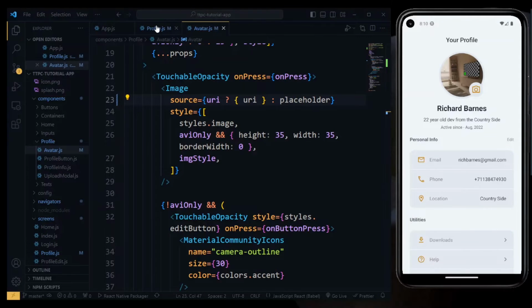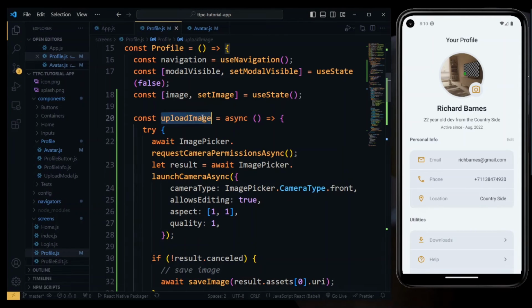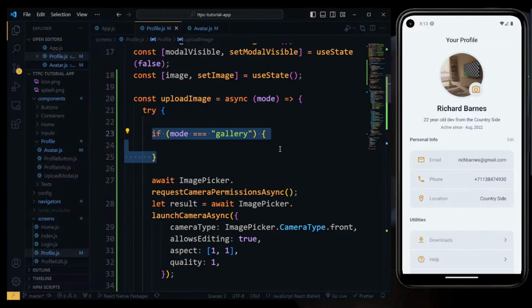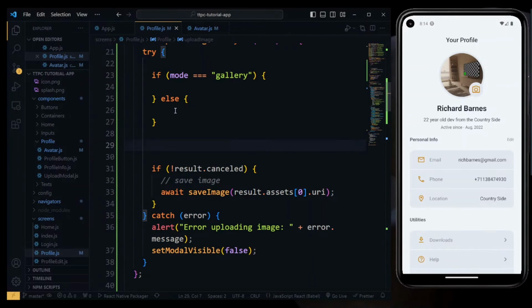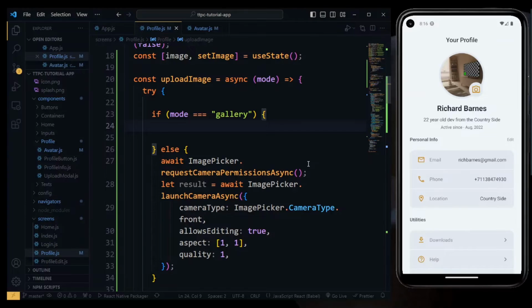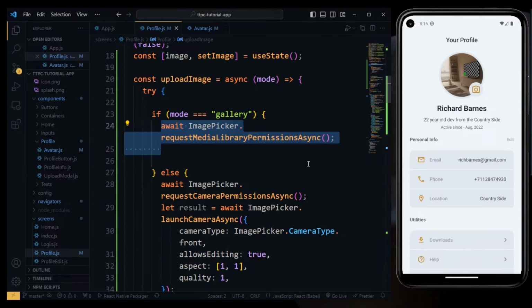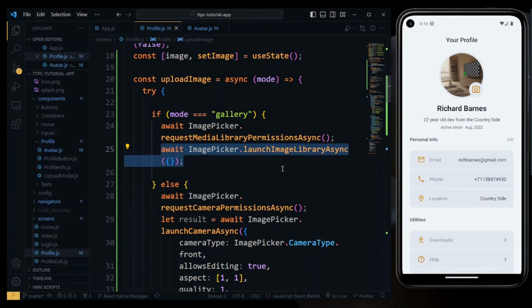Now for the gallery option, let's modify the upload image function. First, let's accept a mode parameter. Now we check if the mode is gallery. If that's the case, we want to await the image picker permission. This time around, it will be for the media library. After this, we launch the image library with the image picker.